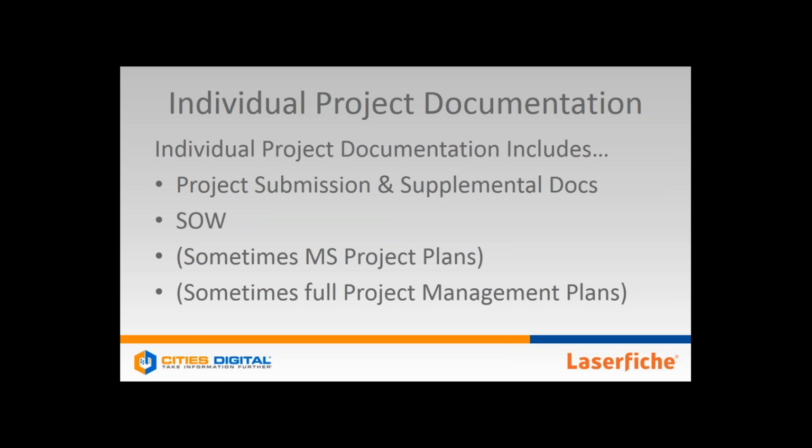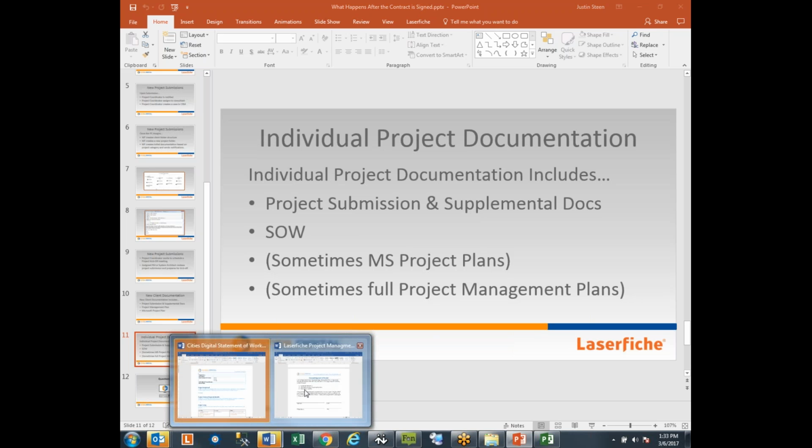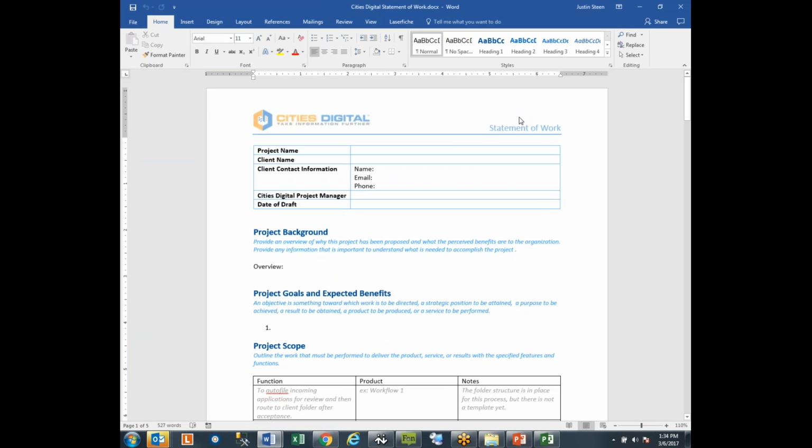And then the other item that I wanted to discuss today was the more individual project documentation. So basically, if you submit a project that you classify as a large project or a small project, what is created then? And basically, it's whatever you submit to us. So it's the form itself and any supplemental documentation. And then we have a standard statement of work that's created that we work to fill out. And I've got a copy of that here. So this is our statement of work.